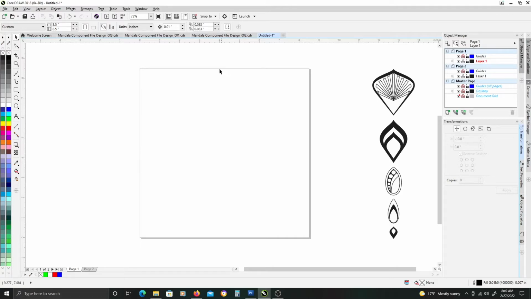So to get started, we need to have a square workspace document. I have my dimensions set at 8.5 by 8.5 inches. Once you have that done, make sure you have the transformations docker available, because we'll be utilizing the rotation transformation quite heavily in making our mandala designs and setting up the template.